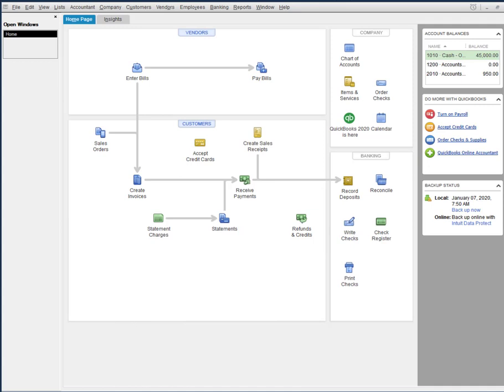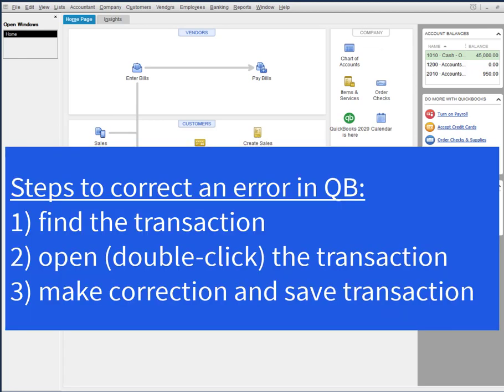Now I just noticed that I entered the wrong date for that transaction. So this gives us a good opportunity to figure out how do we correct a transaction. So there's 3 steps to correct a transaction. 1, you have to find the transaction. 2, you have to open the transaction. 3, then you just change it and then save it. So first step, I need to find that transaction.